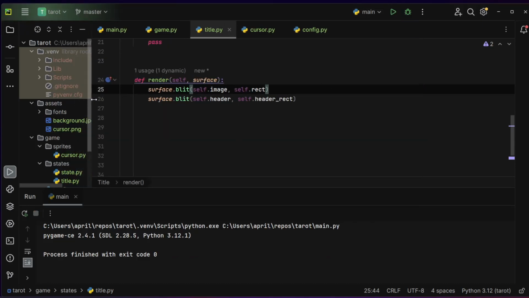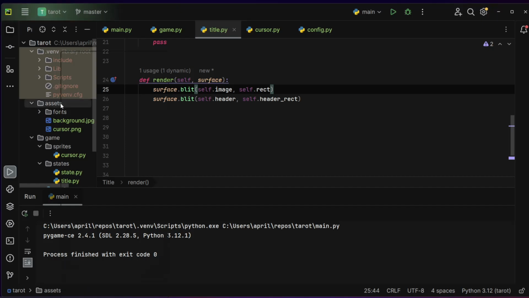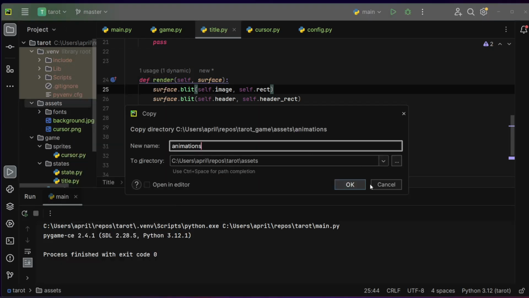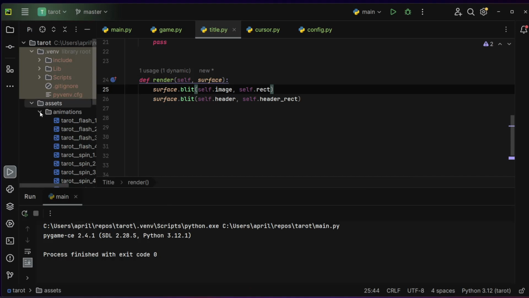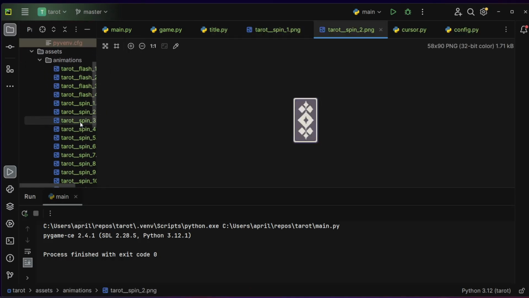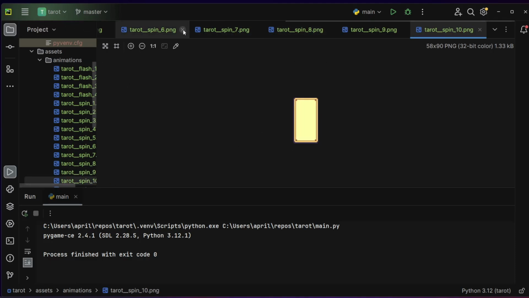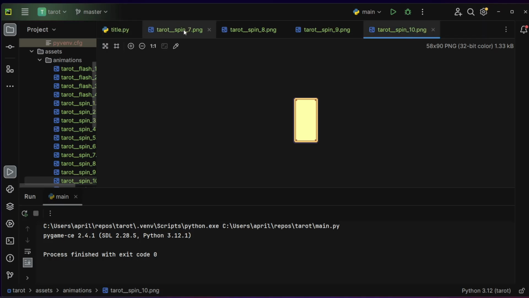So let me copy over some assets real quick. Paste this here. These are not the flash, which is what we want, but the spin, the card back spinning animations. And then when it gets to the end, it'll display the card. So let me close all of those.